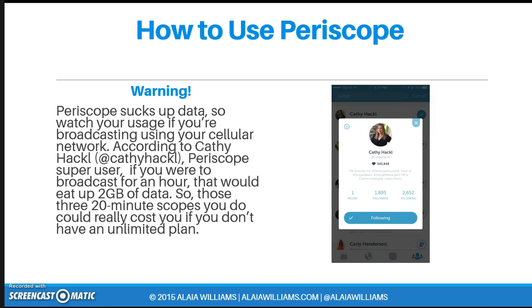And a warning, Periscope sucks up data. So watch your usage if you're broadcasting using your cellular network. According to Kathy Hackle, a Periscope super user, if you were to broadcast for an hour, that would eat up 2 gigabytes of data. So those 3 20-minute scopes you do could really cost you if you don't have an unlimited plan.